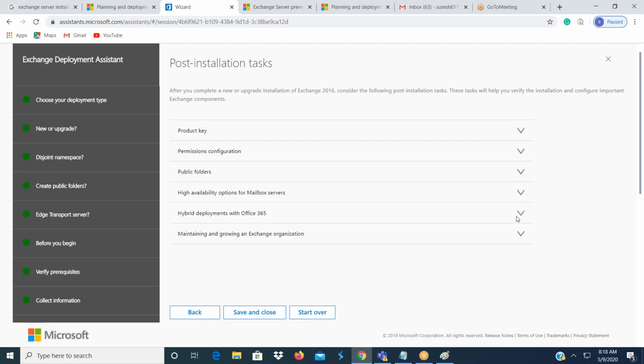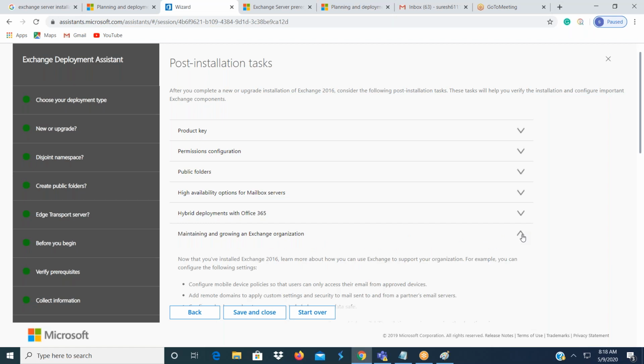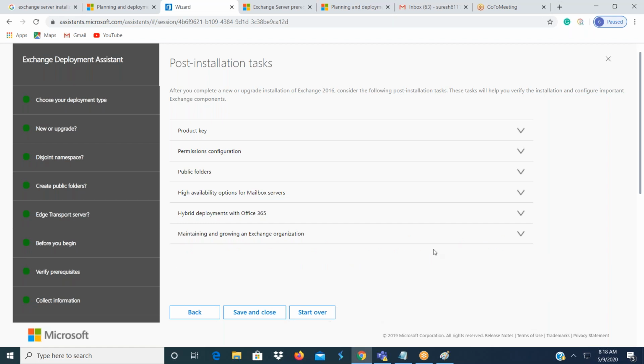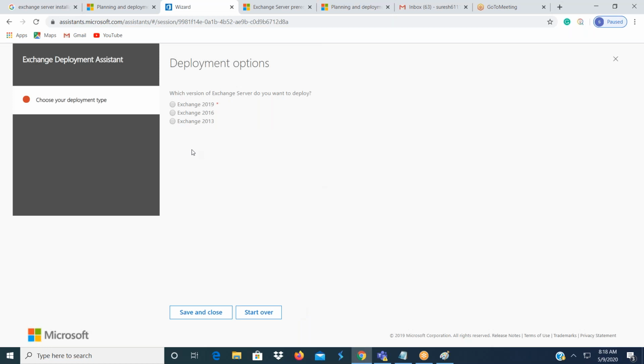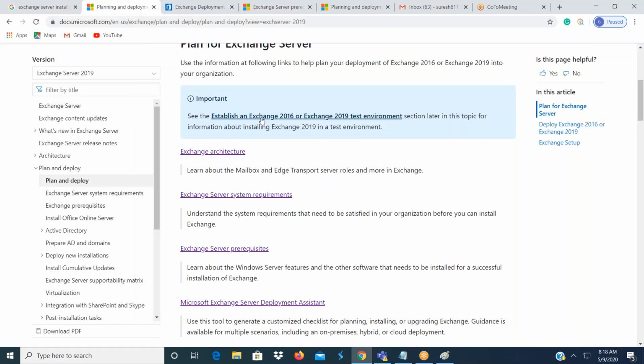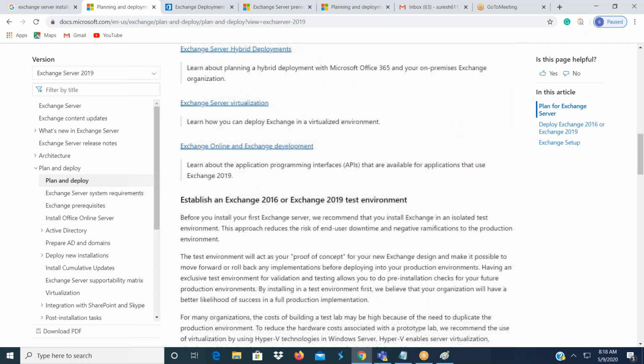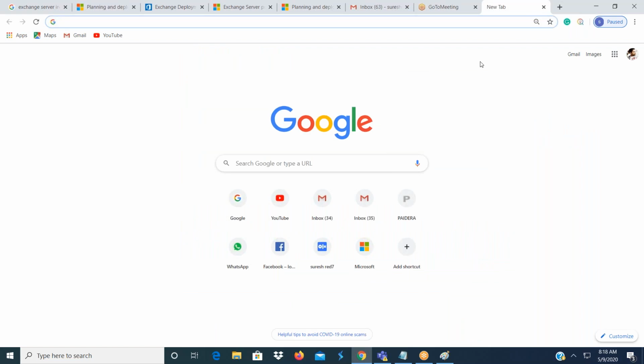And next, the hybrid setup. If you have Microsoft Office 365, we are going to do this in the next session. Next, managing and maintaining. Okay, start over. It's done. Save and close. This is very useful. If you follow it, we can do it in the correct manner. This was under the Microsoft Deployment Assistant.